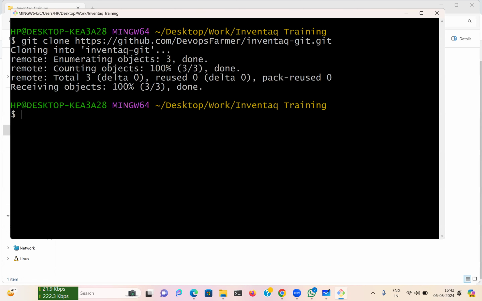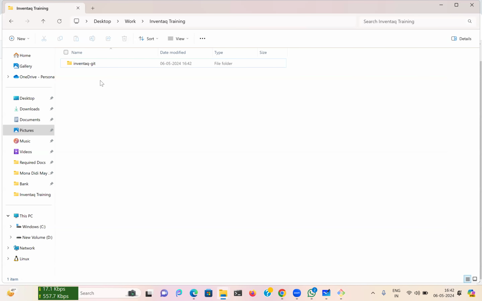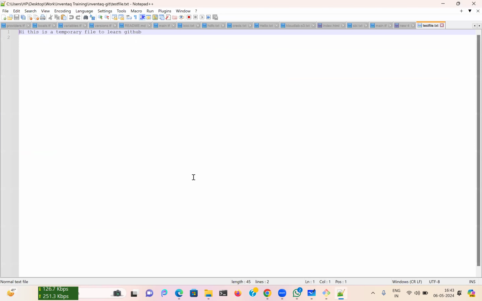Receiving objects 100% done. Now if you go here, you see the Inventec Git folder has been created. If you open it, you can see the file that we just created. If you remember, we opened it. So git clone will clone the file from GitHub to your local system. Yes. Okay, fine.